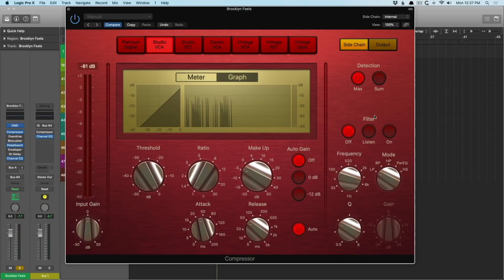With the sidechain, we can actually set the filter to listen, and we can choose either an internal sidechain, so it's just looking at the drum kit, or an external sidechain. Now, I've gone over external sidechain, so I'm not going to dig into that, but I'll link to the video right within this video. But I want to show you how the internal sidechain works.